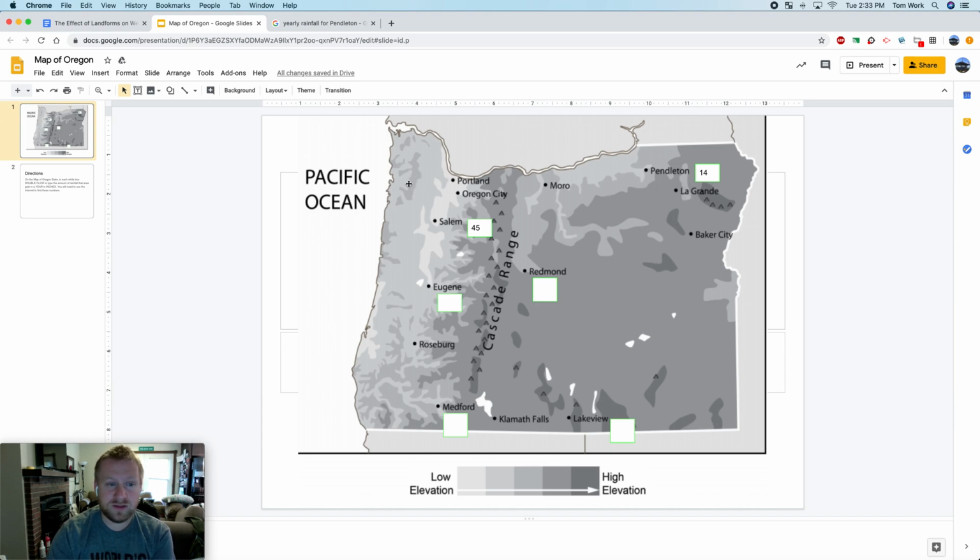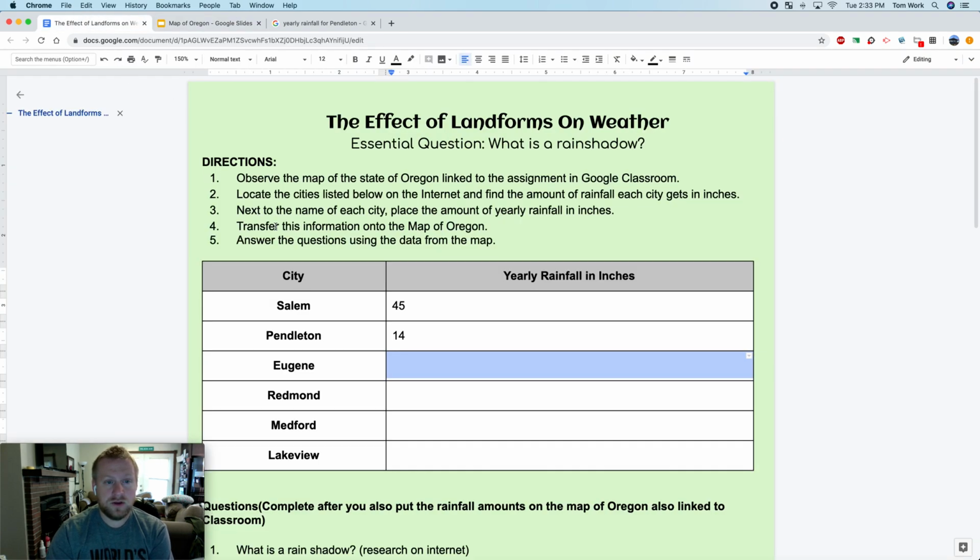A few things I want to point out on this map. Here's the Pacific Ocean. This is Washington State. We probably live about here-ish. California's over here. Idaho's over here. This map also has the Cascade Range pointed out on it. And then here, the different colors on the map show us elevation. So the lighter colors are low elevation, while the darker colors are higher elevation. So you'll notice there's a lot of high elevations right here. So you'll transfer all this information to the map and then answer the questions.